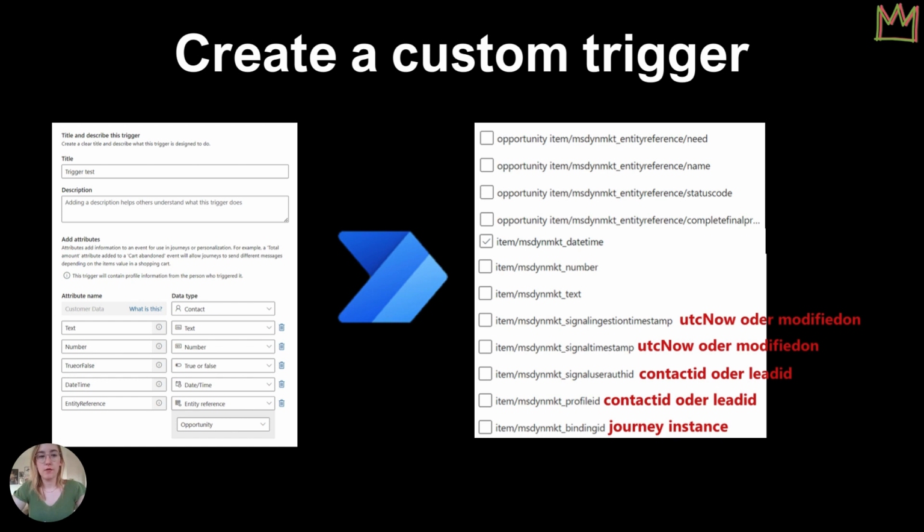So if you have, for example, someone running multiple times through a trigger-based journey, and you want to stop them in just one of these runs, then you can use the binding ID, because that's the journey instance that the customer is running through, and then you can stop specific journeys based on this binding ID.